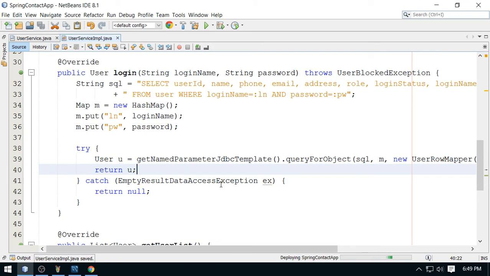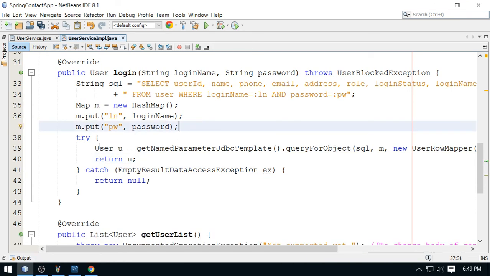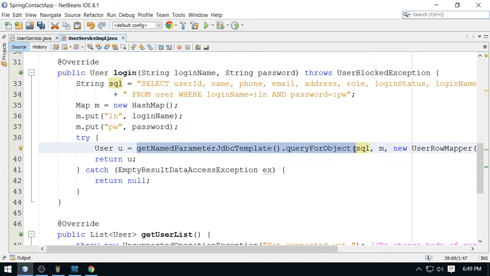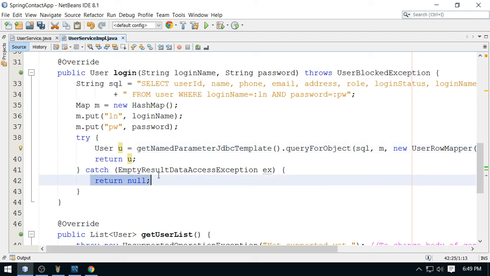So it's done. So this query will be executed here. This query will be executed using this statement, and you will get the user object here, and if the user is not available, if there is no record matched, you will get the EmptyResultDataAccessException, and this will be null.